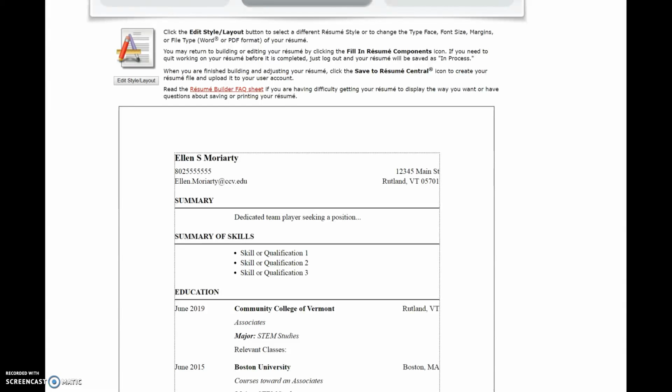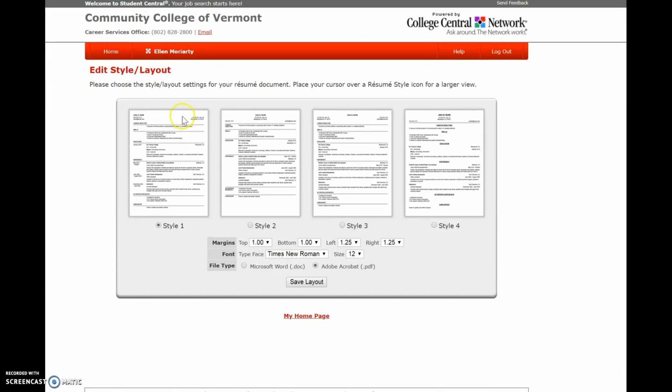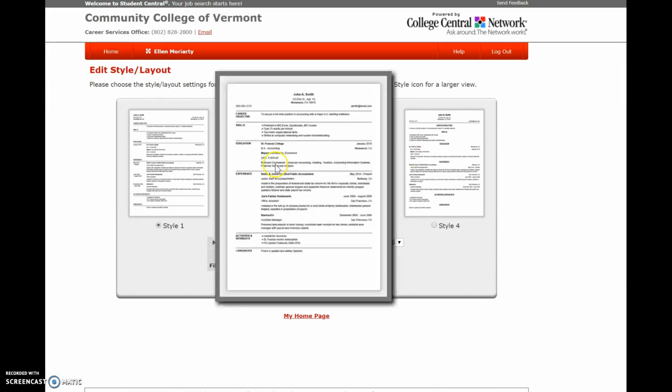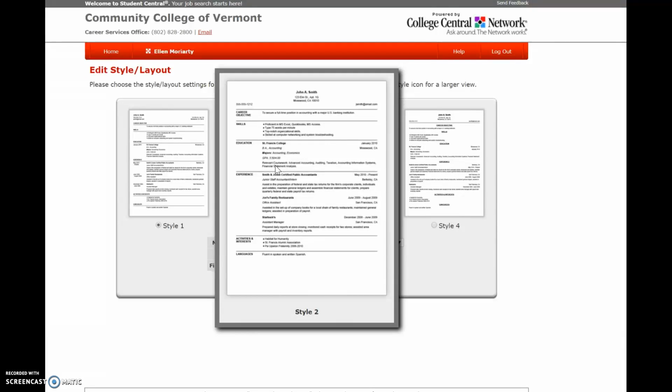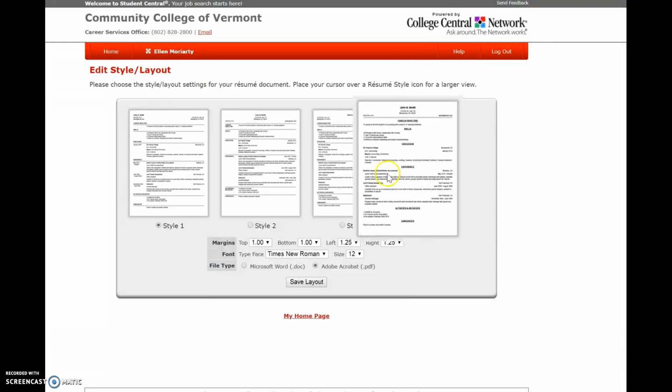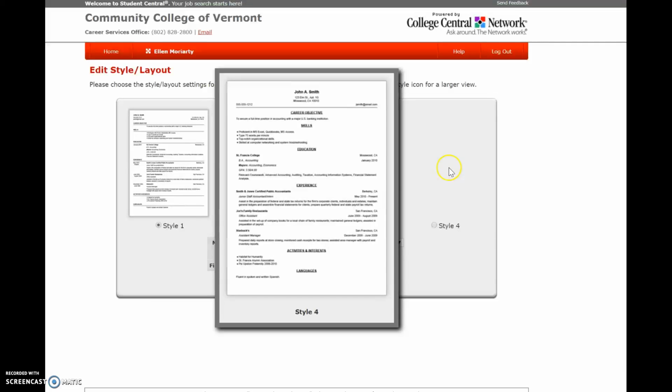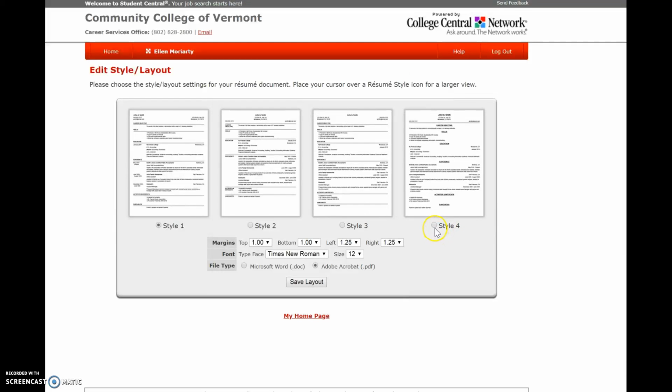Now, there are a few layouts available to choose from, so if you don't particularly love this layout, you can come to the upper left-hand corner of your screen and click Edit Style Layout. And there are a few different options you can choose from. If you hover your mouse over each one, you get a little bit of a look at what the styles look like. So let's say maybe you prefer style number 4. All you have to do is click that button. The margins are here if you need to adjust them.